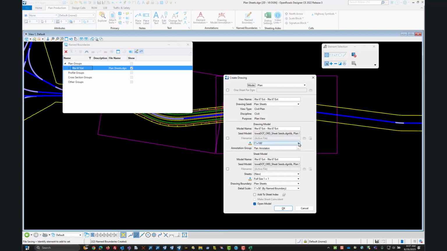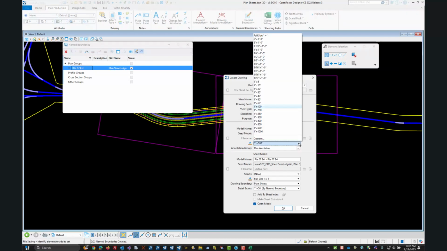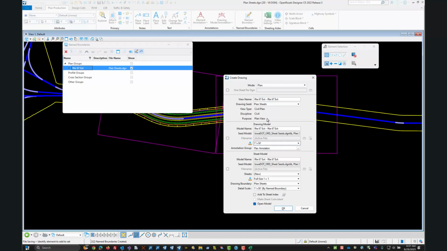Now this is an important step because we changed to a 50 scale. We need to set 50 here and also verify in the detail scale for the sheet model, it is set to 50 there as well. And you can, if you want to, go ahead and adjust what you want your drawing model and your sheet model to be. And so you can put anything in those dialogues that you want to. And if you want to automatically add those to the sheet index, you can turn that on as well. And then we'll select OK.